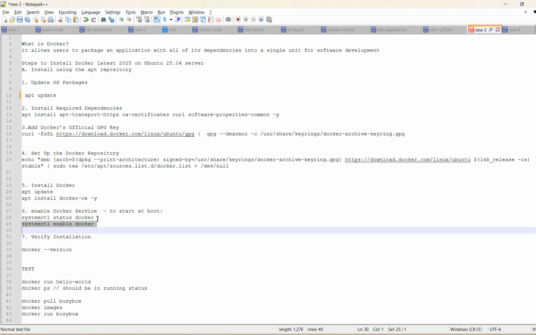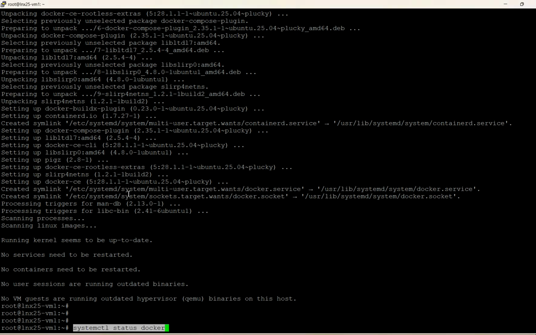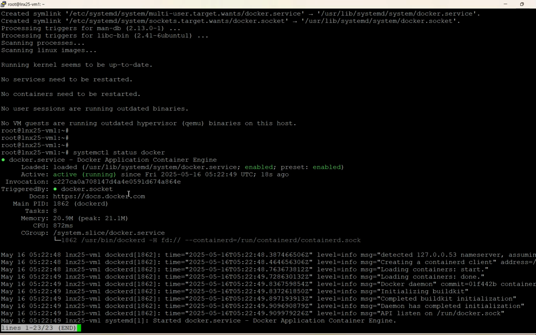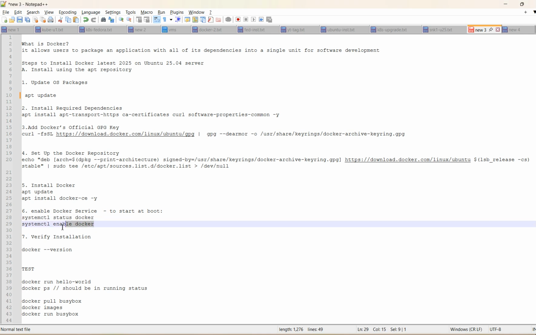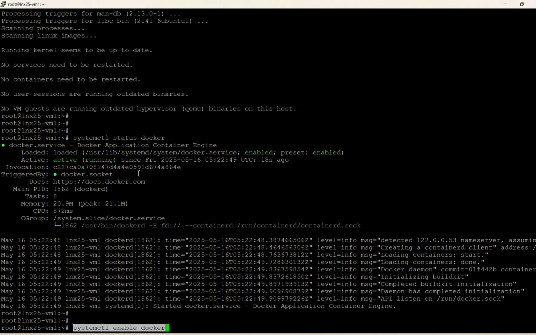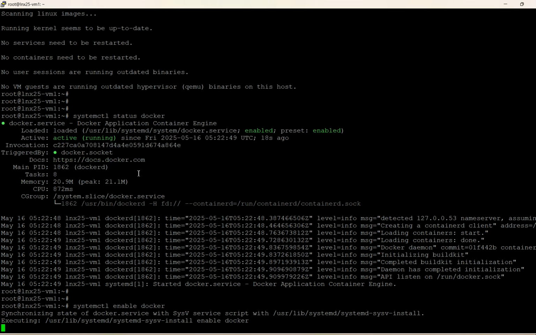Then we can check the status of this Docker service. systemctl status docker. Hopefully it is in active and running state. You can see it is active and running, using this Docker socket. Okay. Then we need to enable this one, so that after the reboot of the system we no need to start this service, it is automatically started. Again we need to enable this one.